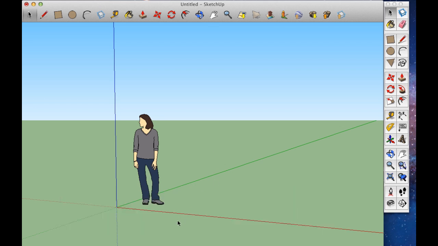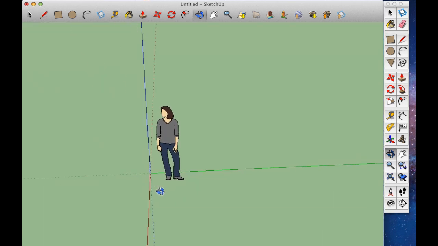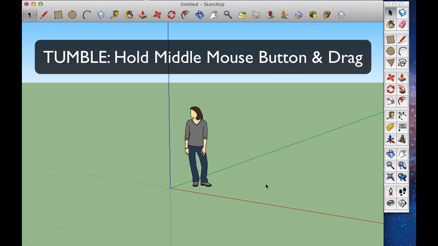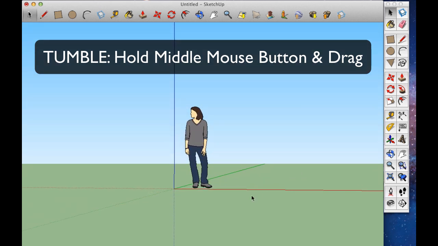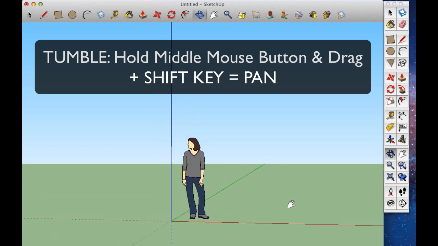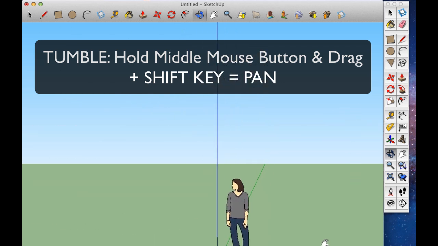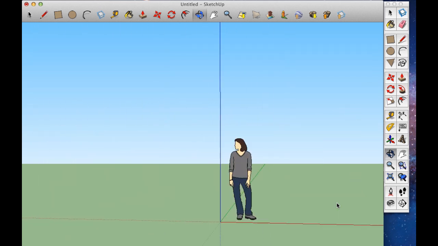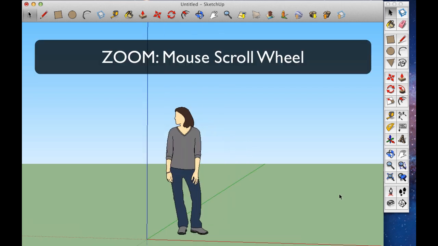And tumble is sort of the Michael Bay thing where we rotate around an object. This is just clicking on the middle mouse button and then moving the mouse. And that's what happens. And then if you add the shift key to that, so click on the middle mouse button and then add the shift key, you get a hand icon here, and then that pans up, down, left, and right. And then lastly, there's the zoom, which if you have a mouse with a scroll wheel, you can just zoom in and out.